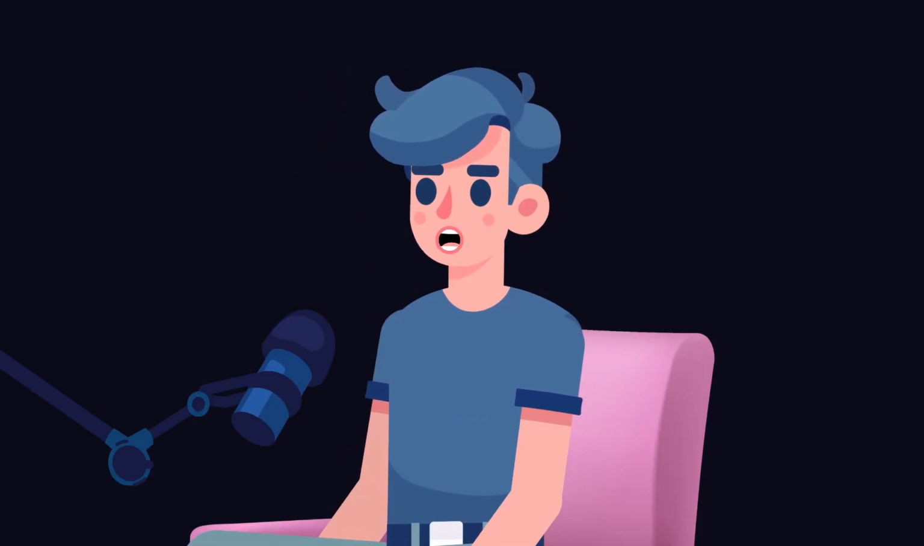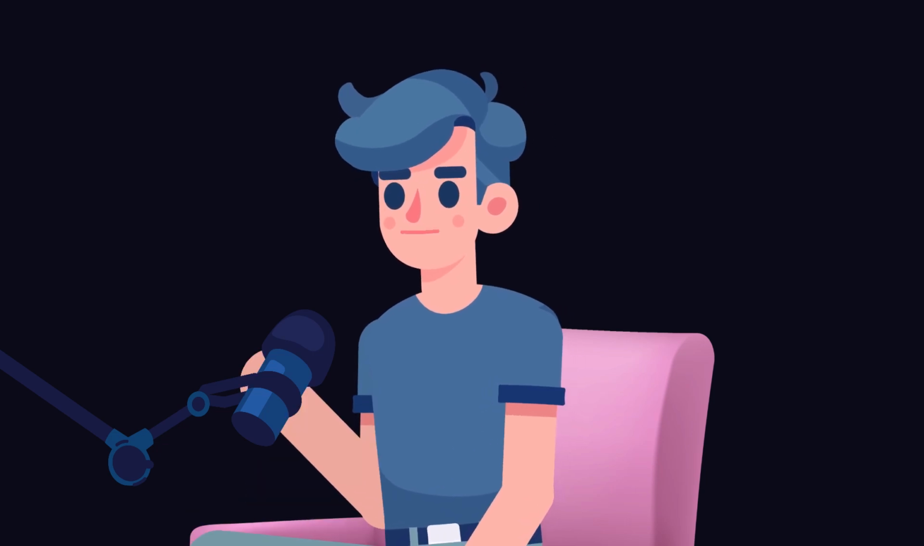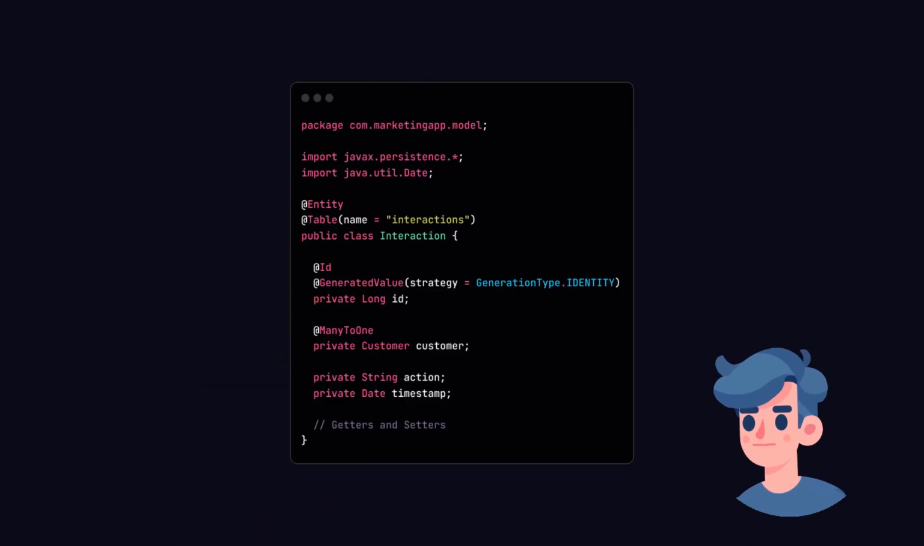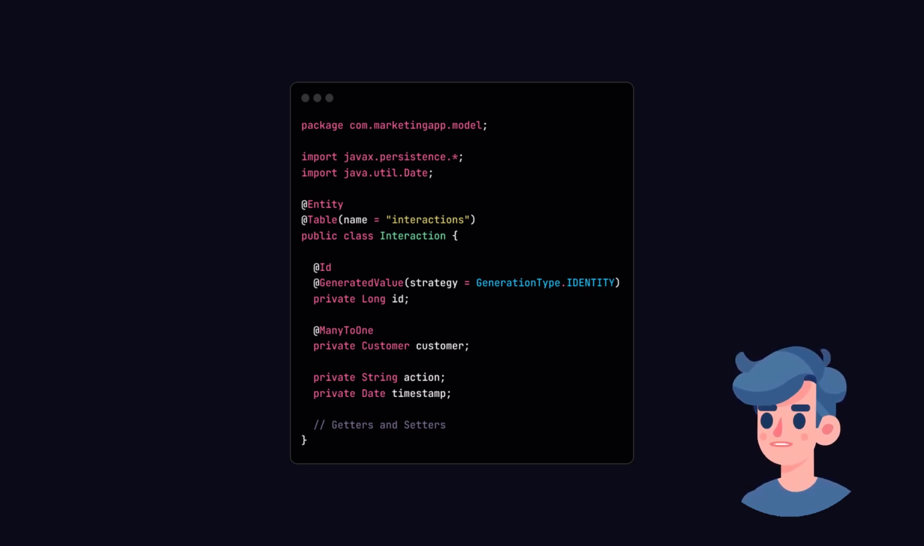Make sure your application is running and the H2 console is accessible at http://localhost:8080/h2-console to view the database contents. Now that we've got the basic functionalities in place, let's consider how to enhance marketing efforts by implementing an analytics feature. In this case, we'll keep track of customer interactions and behaviors.